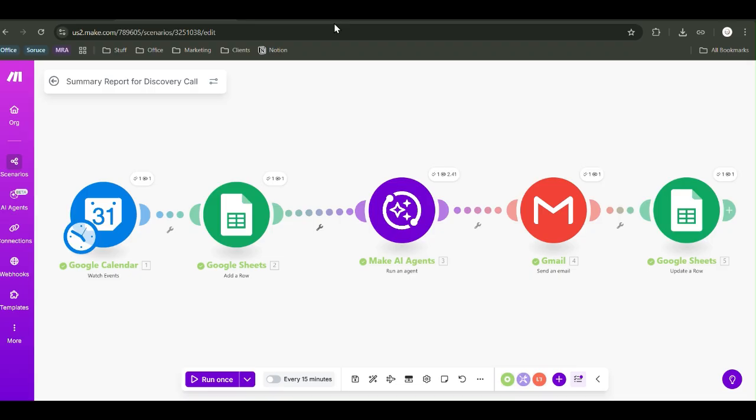So, essentially, what this does is from start to finish, the lead will fill out a form. And so you have it watching your Google Calendar, or you can connect it to Calendly. There's a couple ways to do it, but here we have it connected to our Google Calendar. And so it's going to be watching anytime that you have a booked call. From there, it's going to make note of that, and then it's going to send it to AI.